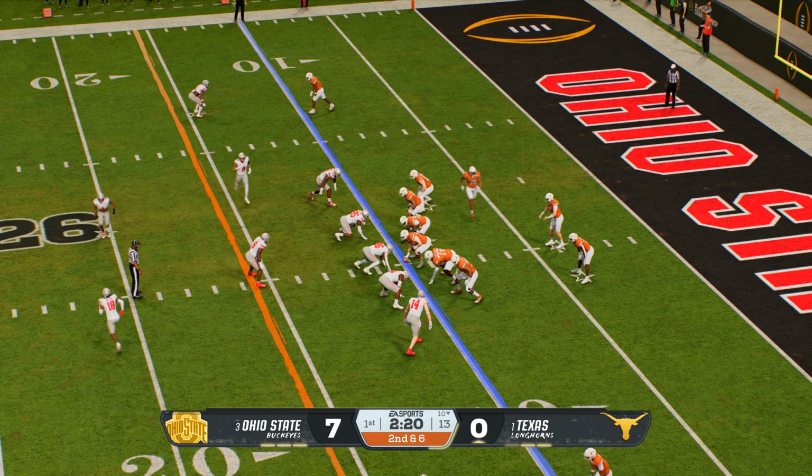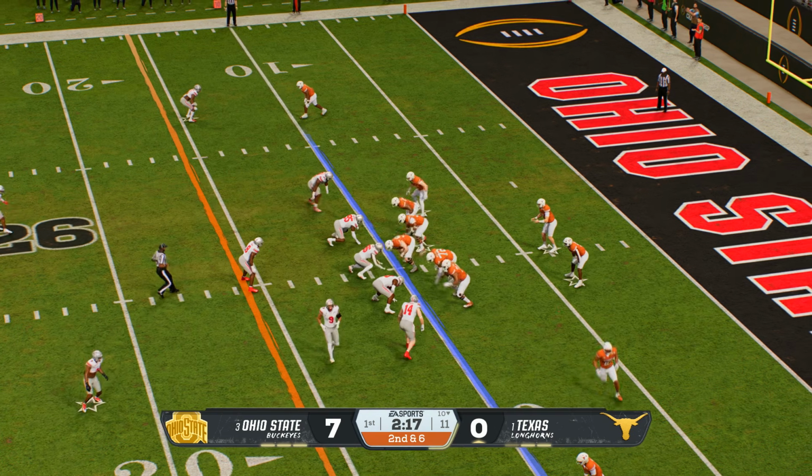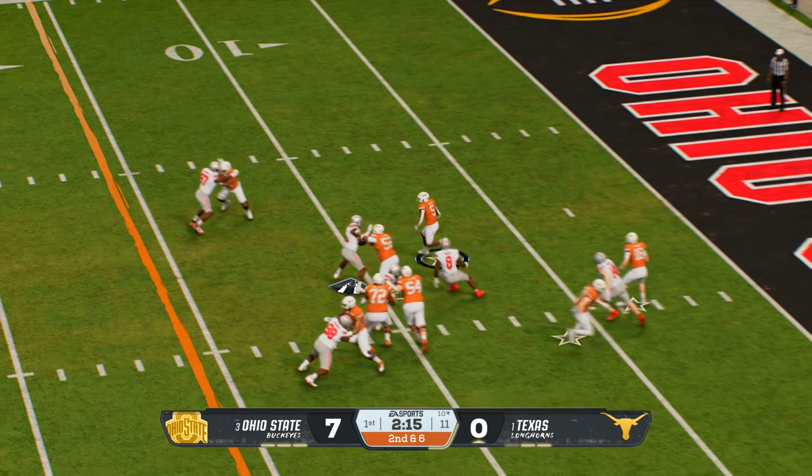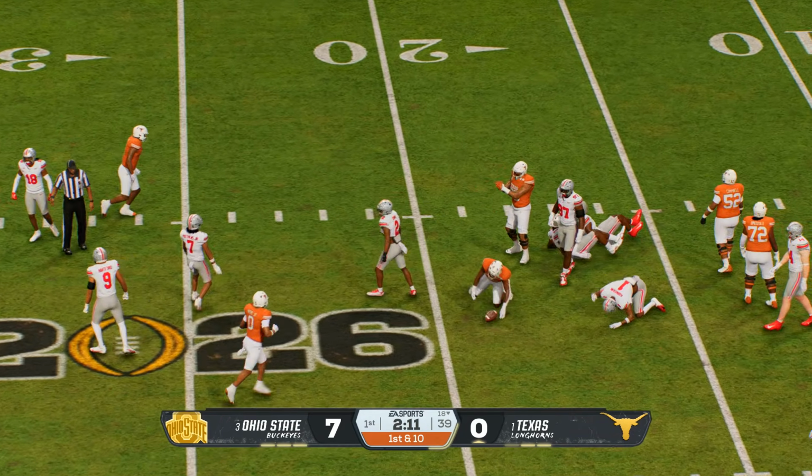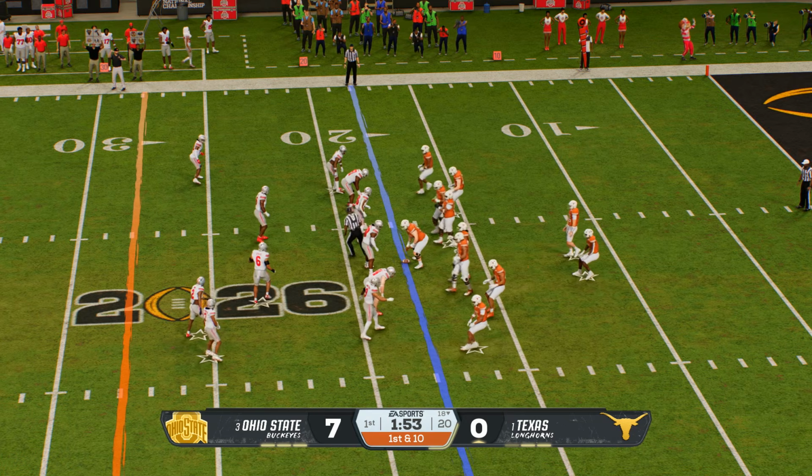Pre-snap motion from the receiver. They'll try the ground game here with the running back. And he'll get the 1st down yards before they finally bring him down.